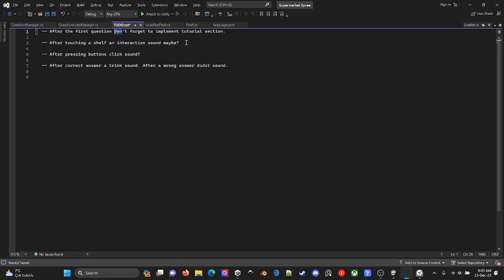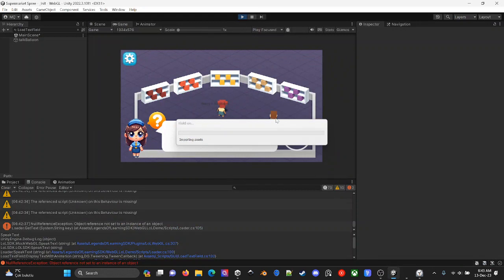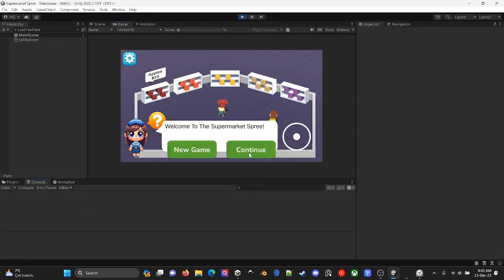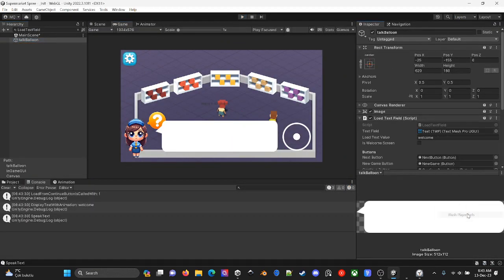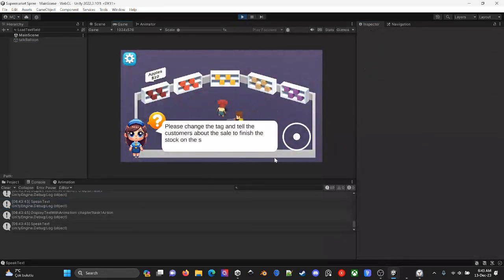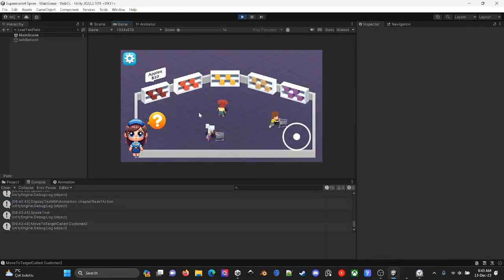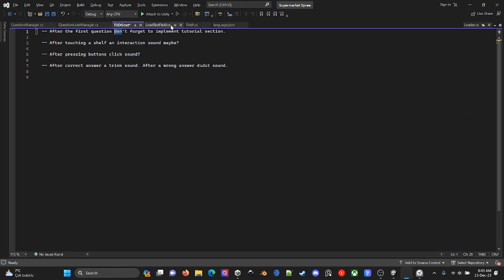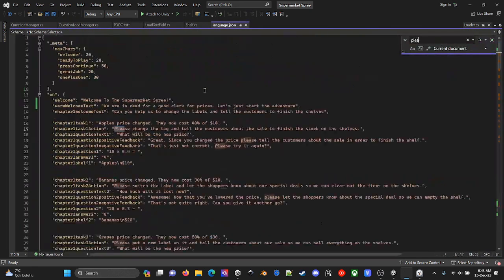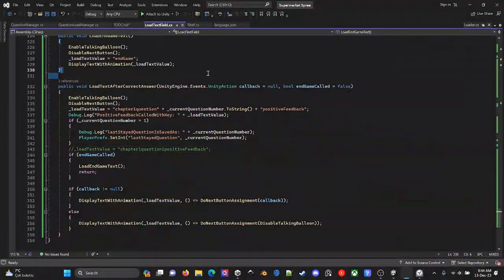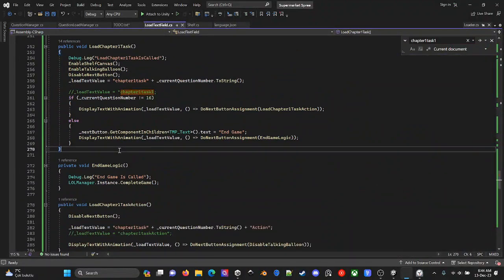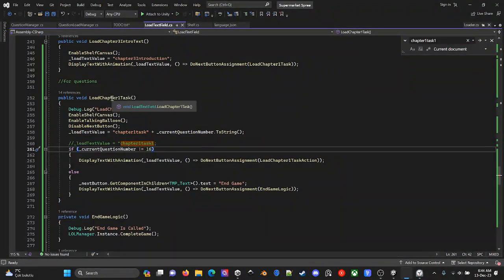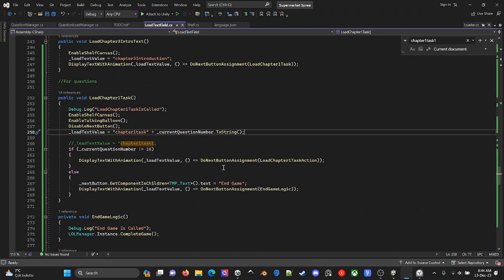Don't forget to implement the tutorial section. So after the first question, which is when I play, let's just flush this player pref again. Please change the type. Chapter 1 task 1 action. After chapter 1 task 1 action, I want to implement the tutorial. Chapter 1 task: current question number is not equal to 60.